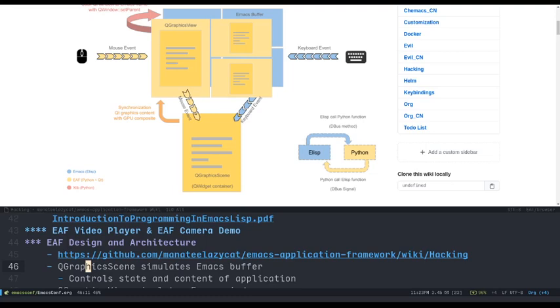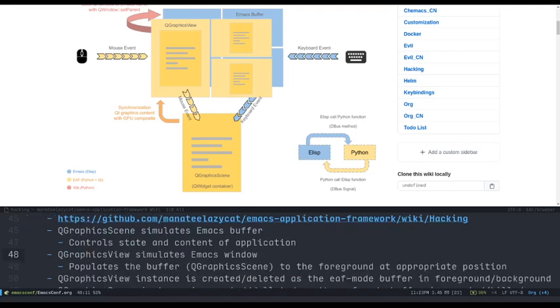On the Python side, which is colored yellow in the image, we have QGraphicsView and QGraphicsScene objects. These are used to simulate the Emacs window buffer design, where QGraphicsScene is similar to buffers in Emacs. It controls the state and the content details of the application. While QGraphicsView is similar to an Emacs window. It populates the buffer QGraphicsScene to the foreground at the appropriate position.